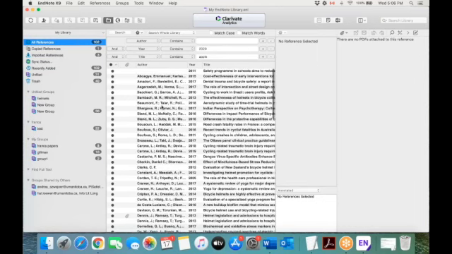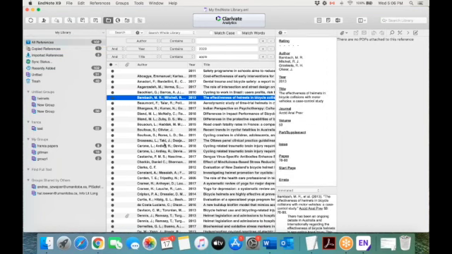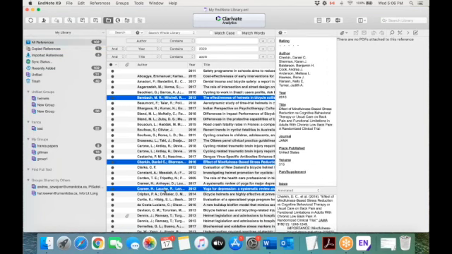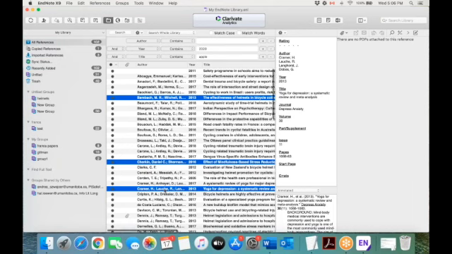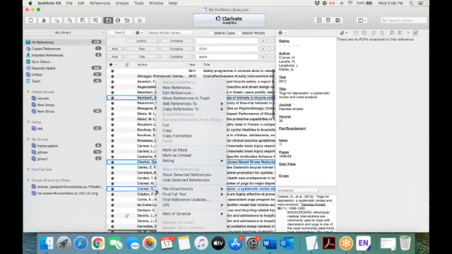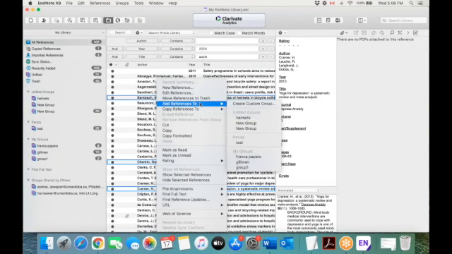And you can collect things. This is how I usually make a group. I will come through this list and identify things. So I've highlighted them, and now I'm going to right click and add my references to a group. You can also use the groups menu at the top of your screen if you are more of a menu person rather than a right click person.